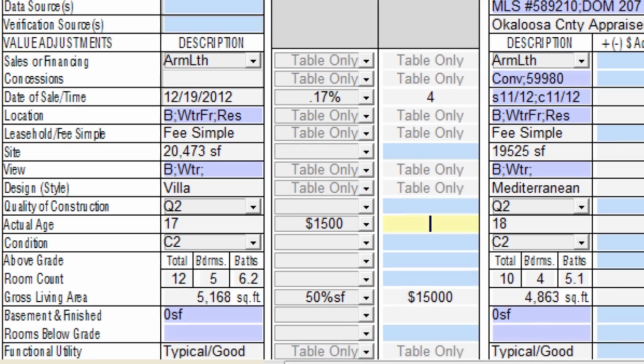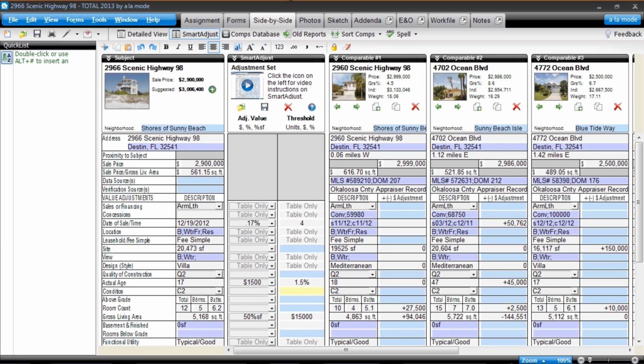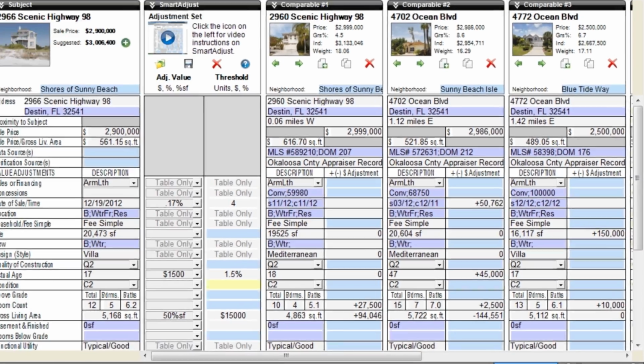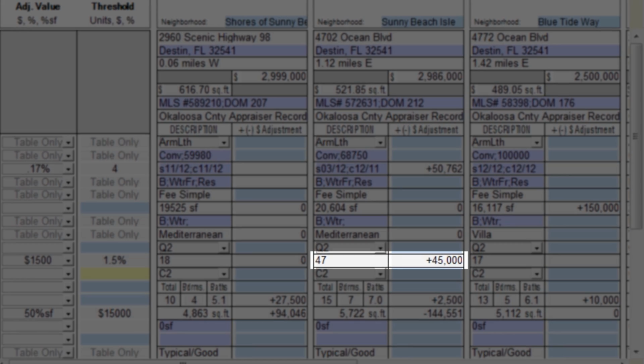Finally, let's add a 1.5% threshold to the actual age. Enter 1.5% in the threshold field next to actual age. You've now told SmartAdjust, don't apply adjustments that are less than 1.5% of that comparable sale price. The only adjustment that is applied now is comp 2, as all the other adjustments were under 1.5% of the comp's sell price.